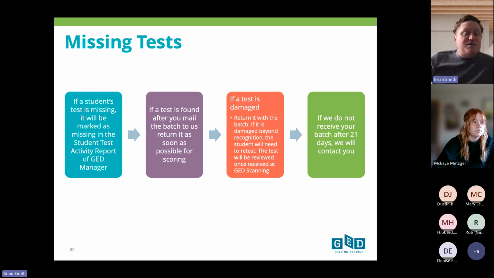If a student's test is missing, it will be marked as missing in the student test activity report in GED Manager, so you do have ways to see that. If a test is found after you mail the batch back to us, return it as soon as possible for scoring. If a test is damaged, return it with the batch. If it is damaged beyond recognition, the student will need to retest, and we'll review all of that and make sure that we get you another test. If we do not receive your batch after 21 days, we will reach out and start an investigation.